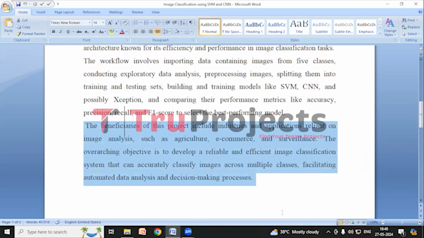The overall objective of the project is to develop a reliable image classification system applicable across industries, saving time and effort in analyzing visual data and aiding decision making processes. This project benefits researchers, developers, and practitioners in fields like image processing, computer vision, and machine learning by providing a robust solution for automating image categorization tasks.